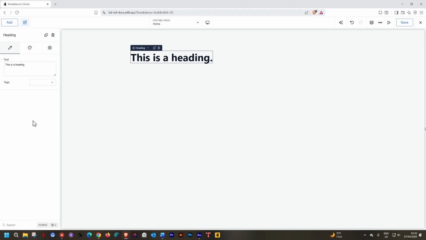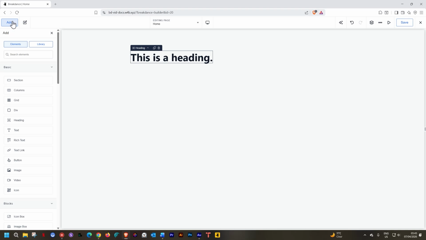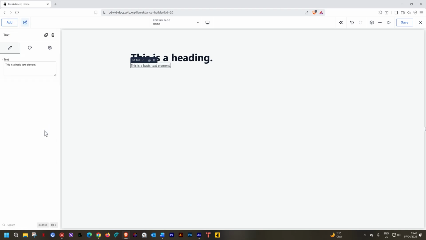With the heading element selected, let's add some text below this. Select Add, look for the text element under Basic, click on it, and it drops onto the page. Apart from clicking it, you can even just hit Enter or Return on your keyboard. Let's add one more. We go to Add.